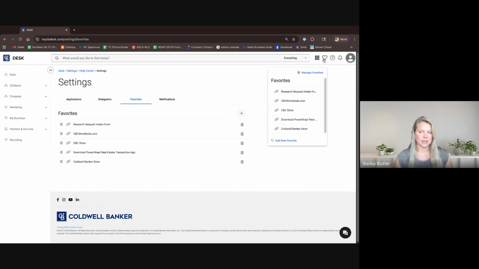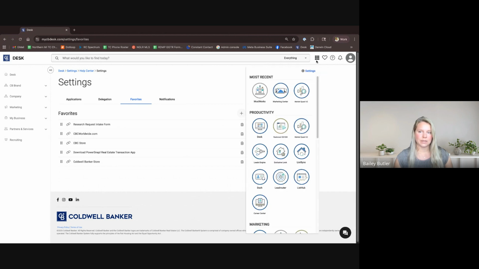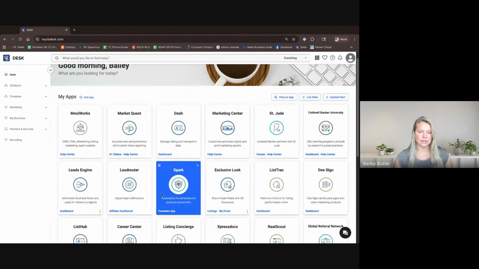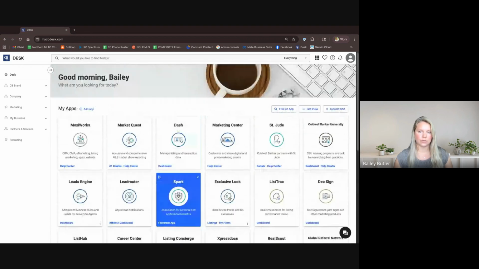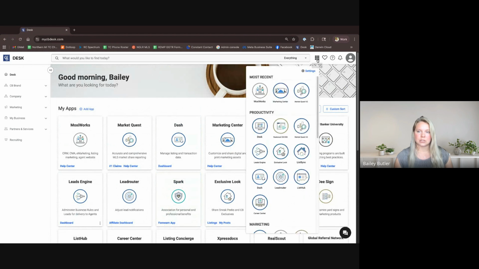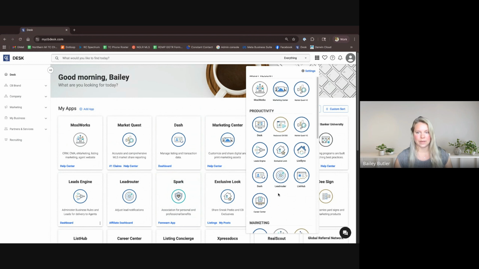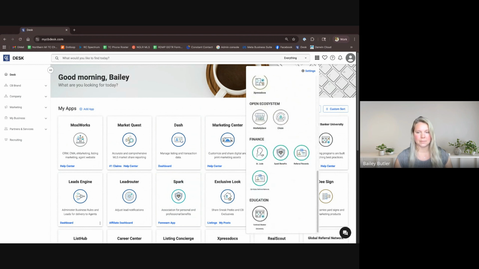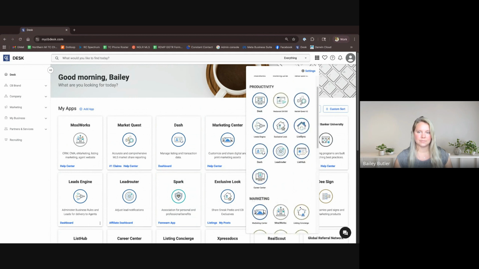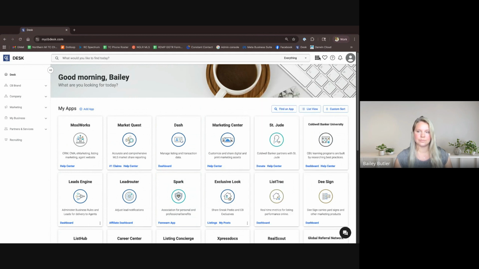So good options there. The last thing over here across the top is going to be the My Apps in this cluster of dots. This is pretty much going to be the same exact thing that we see here in our main dashboard overview, but it's just going to show them in a more compact way of viewing them. So these are going to be all of the apps within CBDesk. So that's kind of it for the main bar across here.